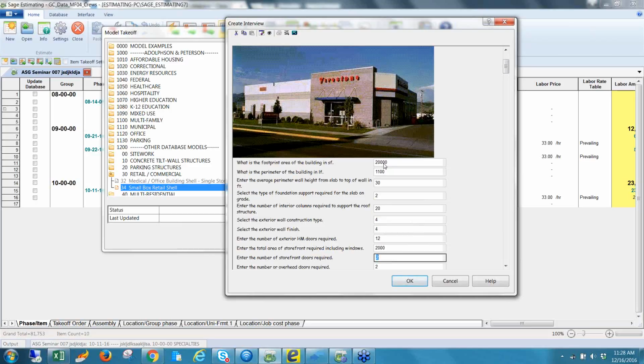As you answer the interview, it'll generate numbers, but you can always come back to this interview and say, what if we went with stucco instead of CMU? What if we went with stone versus precast? And it gives you that ability. What if we shrink the building? And it'll update all that information.